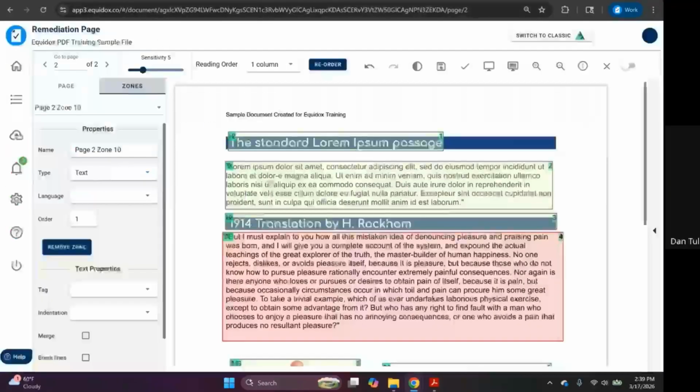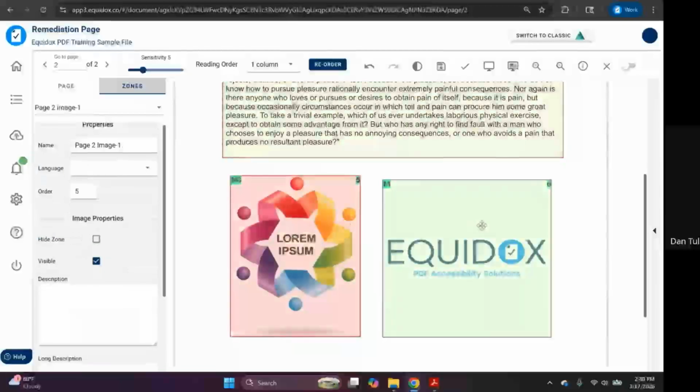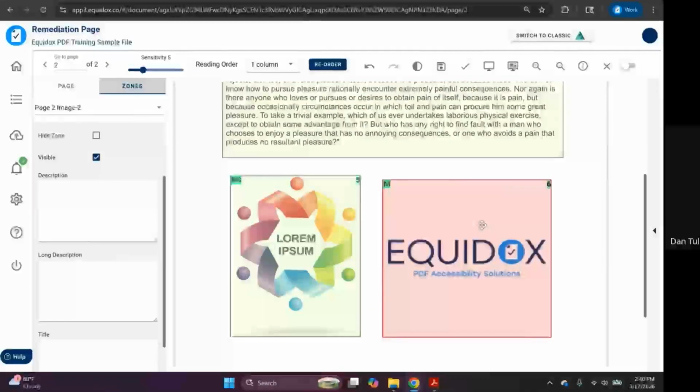Now, down at the bottom of this page, there's a couple of images. These images are very basic, and I put them in here just to include some basic information about how to handle images inside of Equidox. Now, in the PDF accessibility world with images, you have two choices. You can mark an image as an artifact, or you can give it a description.